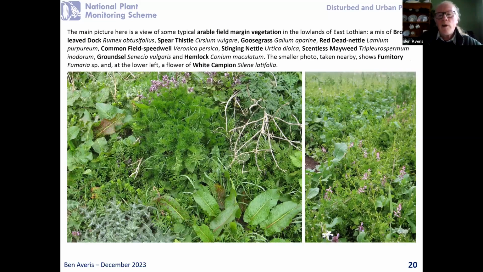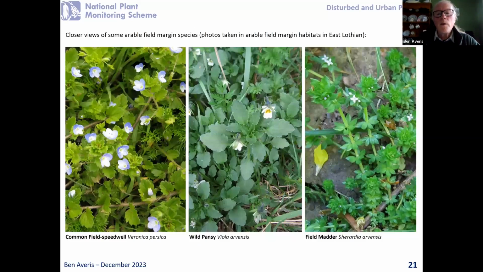Where they've been given a fair bit of space after that initial disturbance, they can grow quite big and form rosettes, like that thistle on the lower left. Quite a nice little assemblage of these species here. Very colourful when some of them are in flower. Here's some close-ups of some of the typical species of arable field margins.